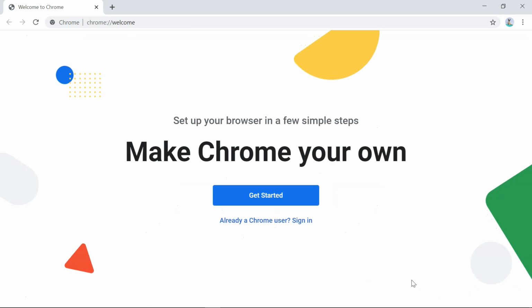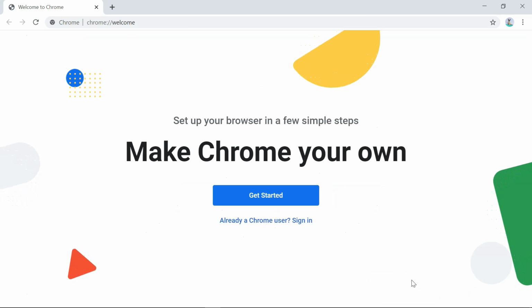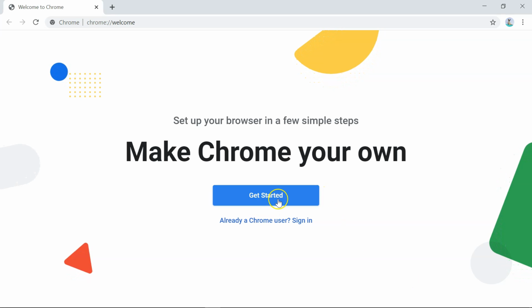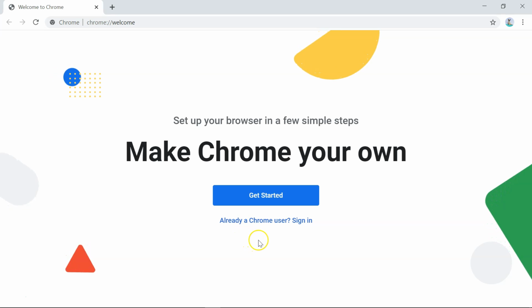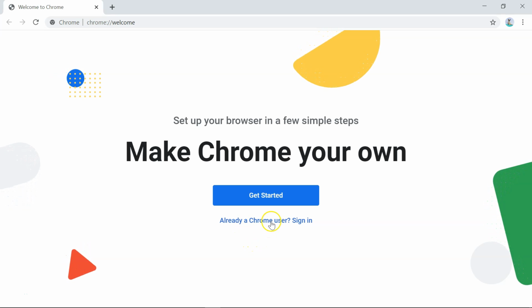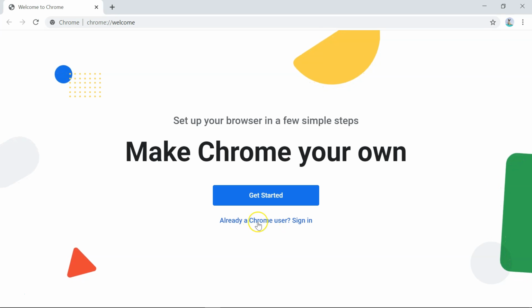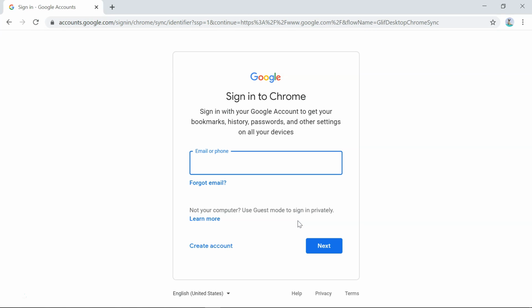And once I do that, they're going to ask me a couple things. First thing they're going to ask me is, do I want to start new, get started, or do I already have user information? So I'm going to go to already a Chrome user, sign in. That's what you want to click on.